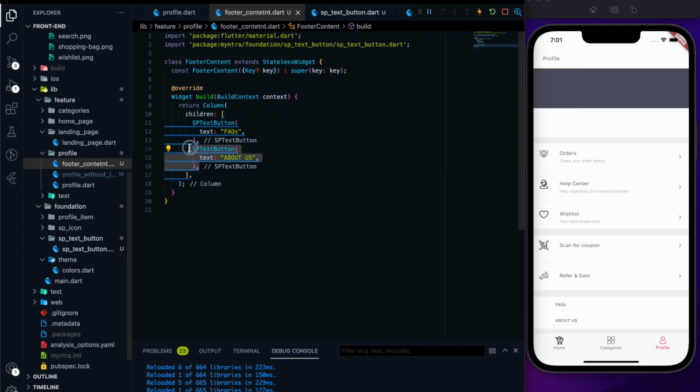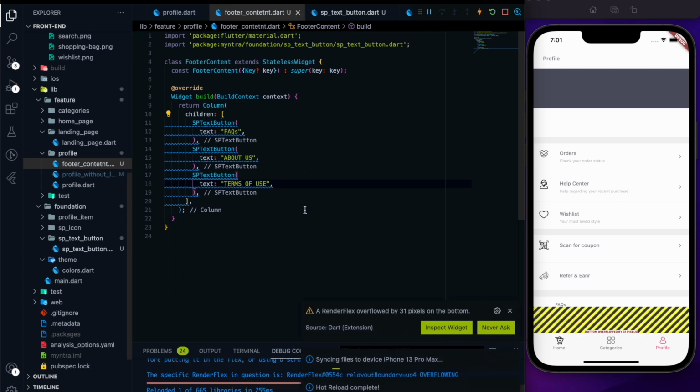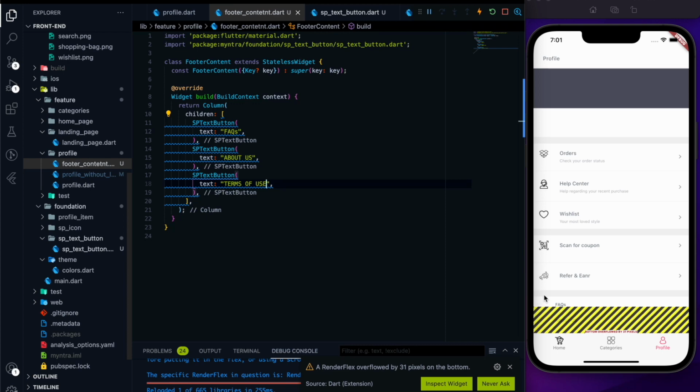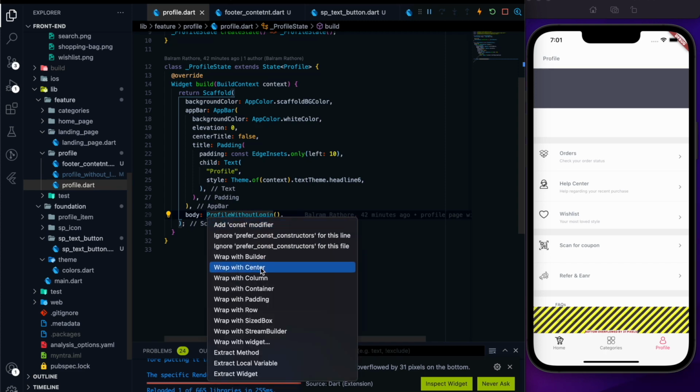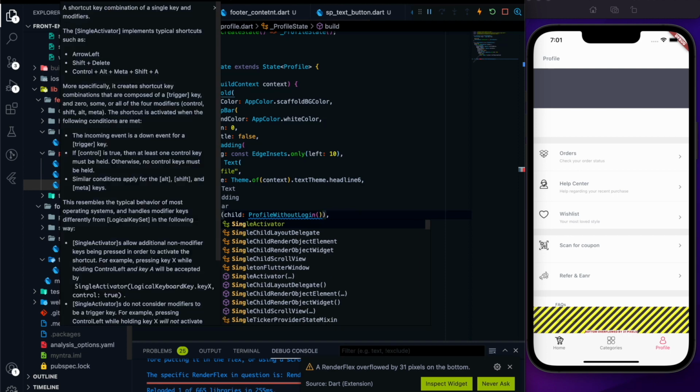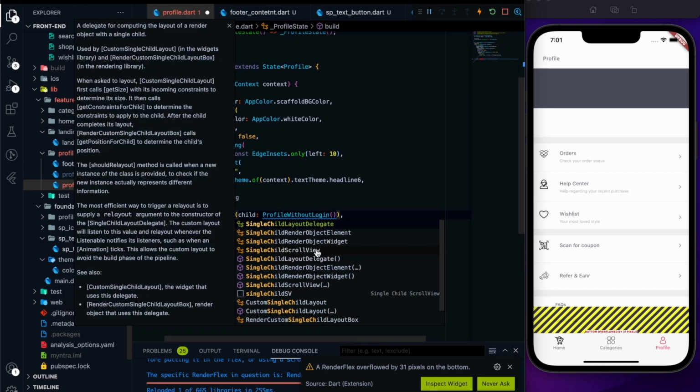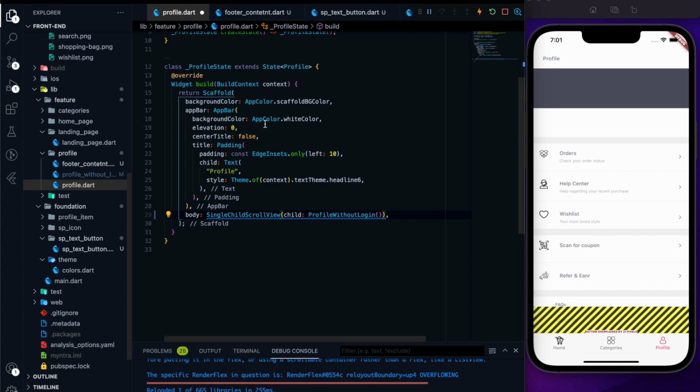Let's add Terms of Use and Privacy Policy. So I had to use Terms of Use. We got a pixel error that says overflowed. That's why we need to wrap this profile without login with another widget, that is a SingleChildScrollView. So this is a parent widget, right? The profile.dart, and inside the profile.dart we are using the profile without login page.